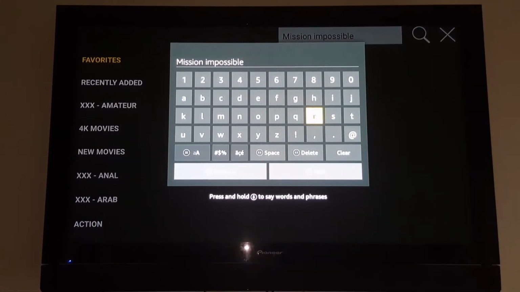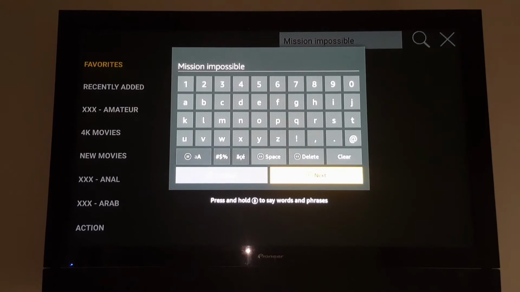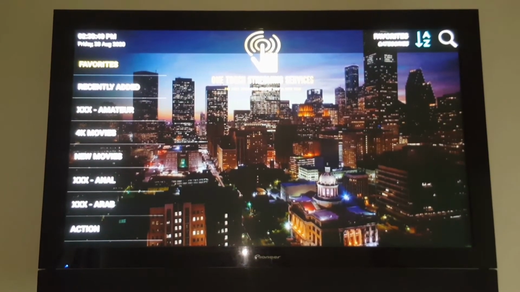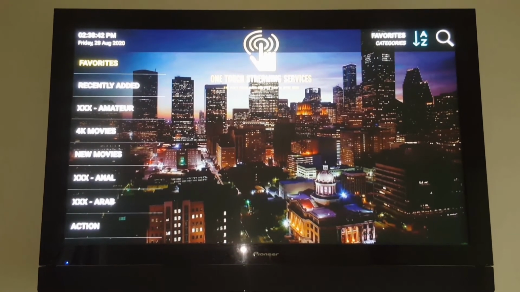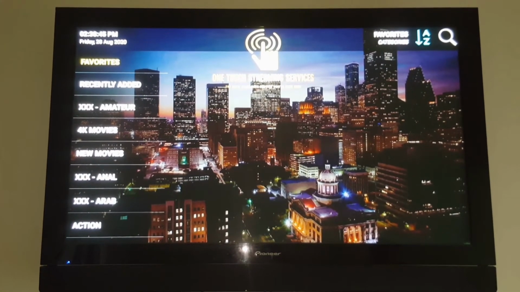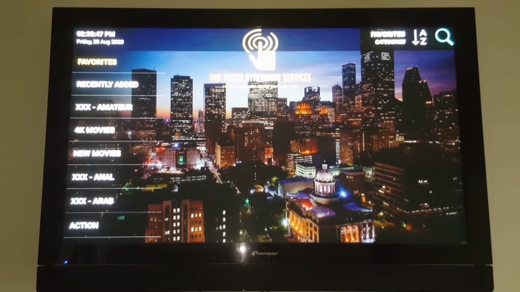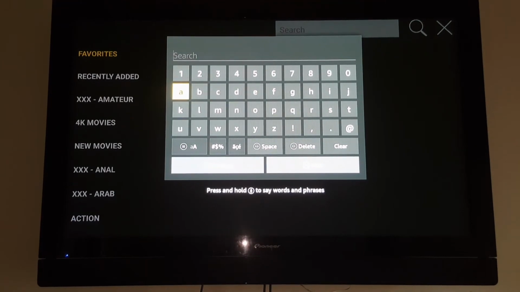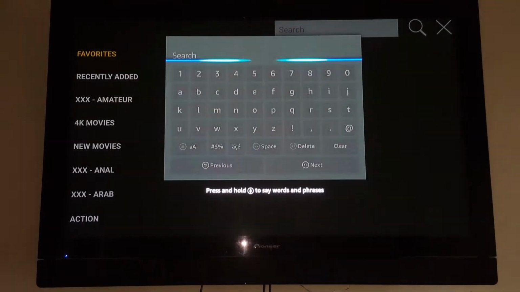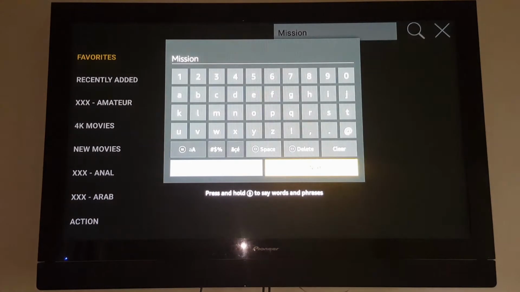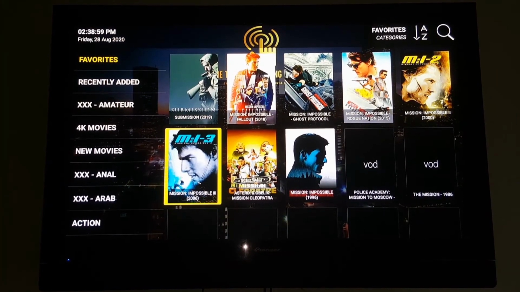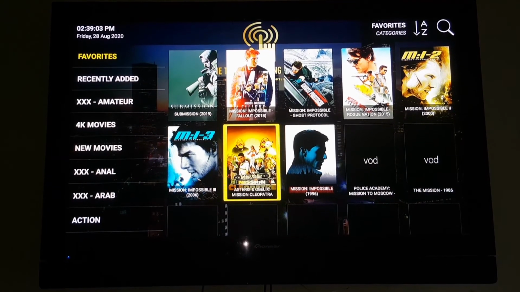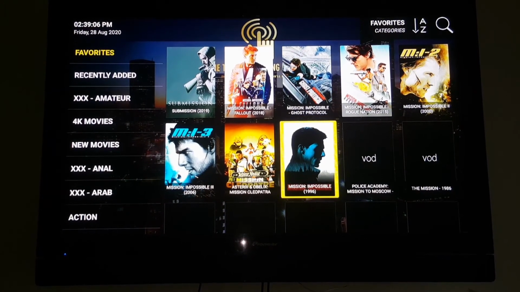Scroll down and click Next. After clicking Next, it will appear that Mission Impossible movies are not in the OneTouch Streaming Service app. But what I'm going to do here is back out, go back to my magnifying glass, click Search, and using my Fire Stick controller voice command, I will say Mission. Then click Next. After clicking Next, you will notice all the movies that have the name Mission in their title show up, which includes Mission Impossible.